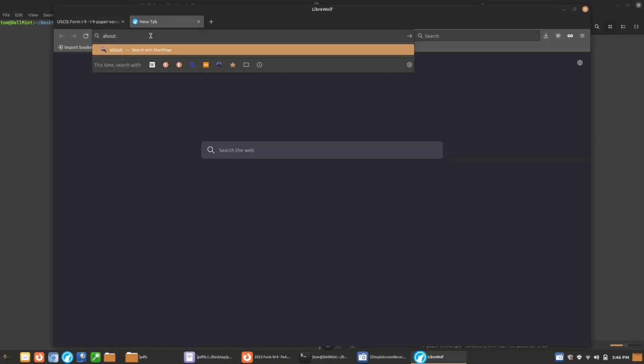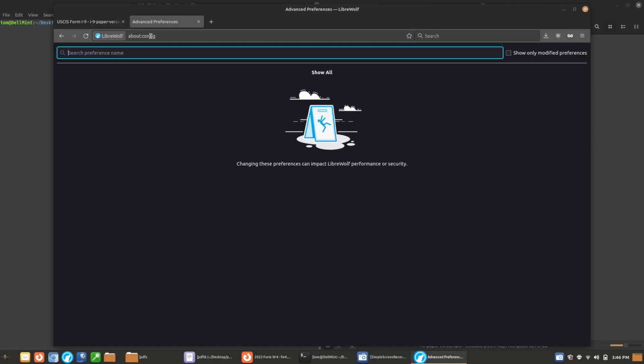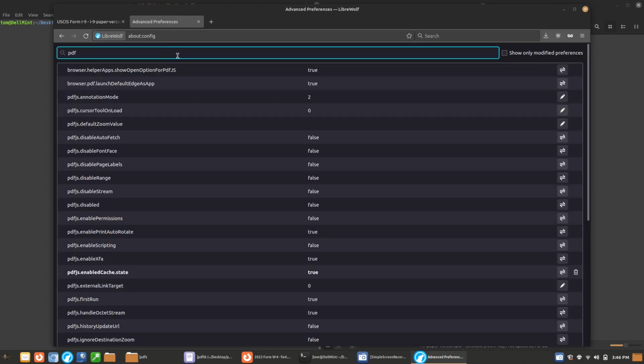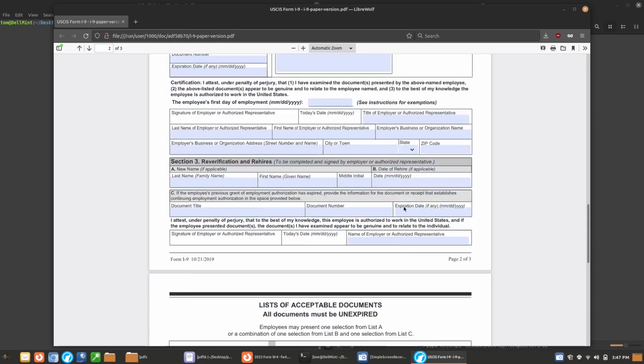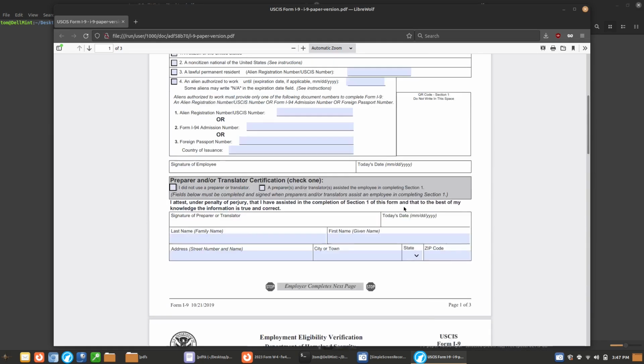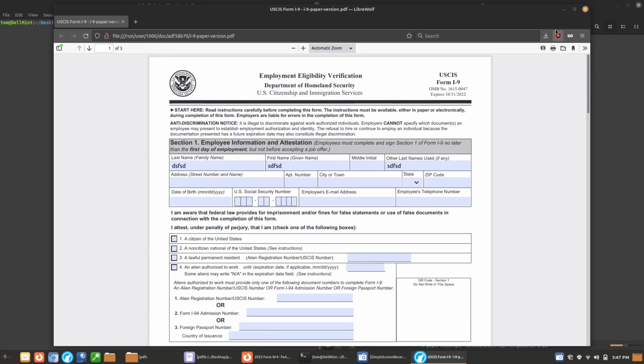Now, this is dealing with inside of your about:config. Let's look for PDF, and you'll see PDF.js. The PDF.js is what enables your XFA forms to work. So you can see pdfjs.enableXFA. So this is going to be your go-to application anytime you need to fill out a form if it's not working with your basic document viewer. So just be aware of that.